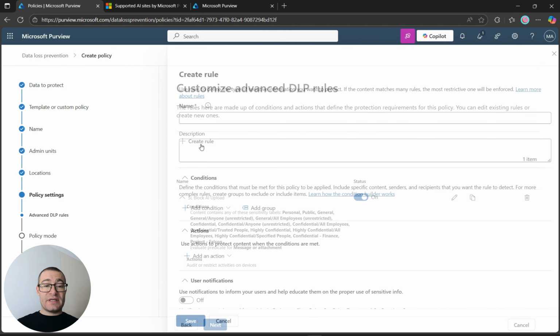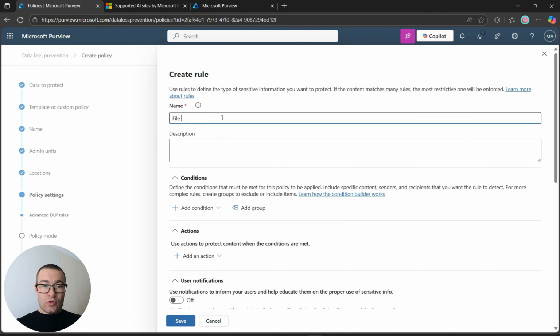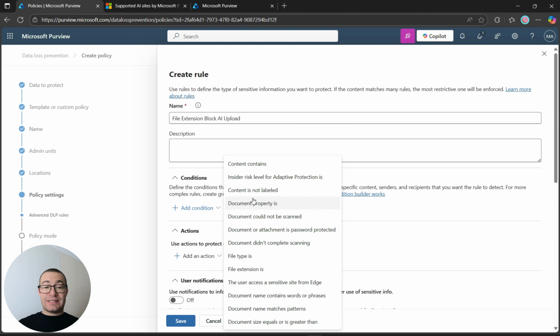Now I'll create the second one here, which we will call file extension block AI upload. And from the conditions list, now what we're going to select is this file extension is.